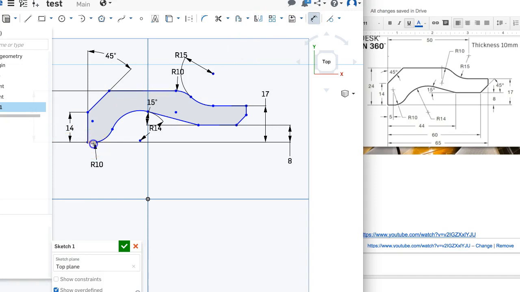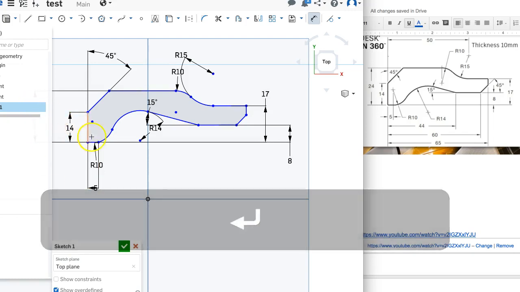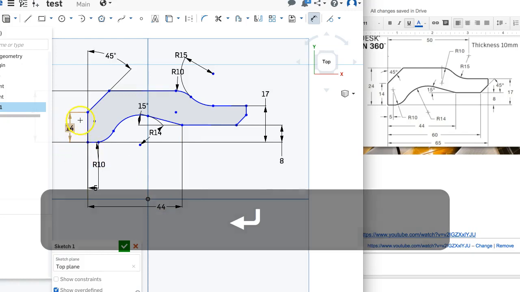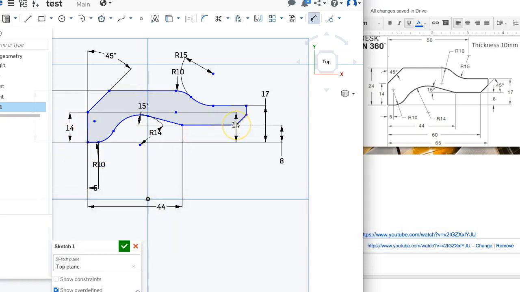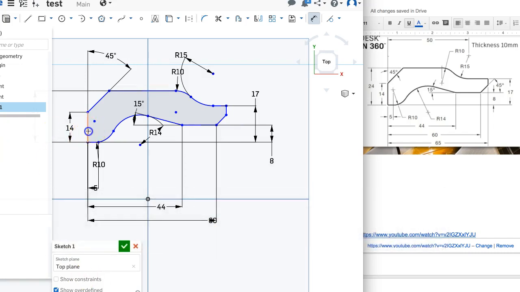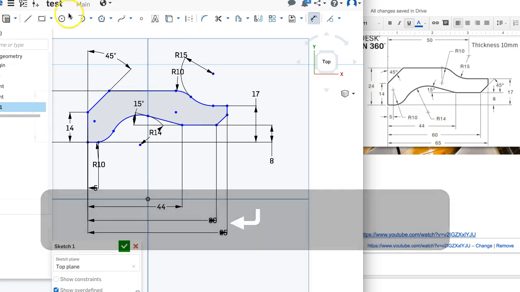So we're going to set the length of that piece right here to be 5. Okay, and we're going to set the distance from here to that point. Like you can see right there, from here, this line to that point is supposed to be 44. Okay. Then from here to this point right here is supposed to be 60. Okay, and then from here all the way to the end is 65.